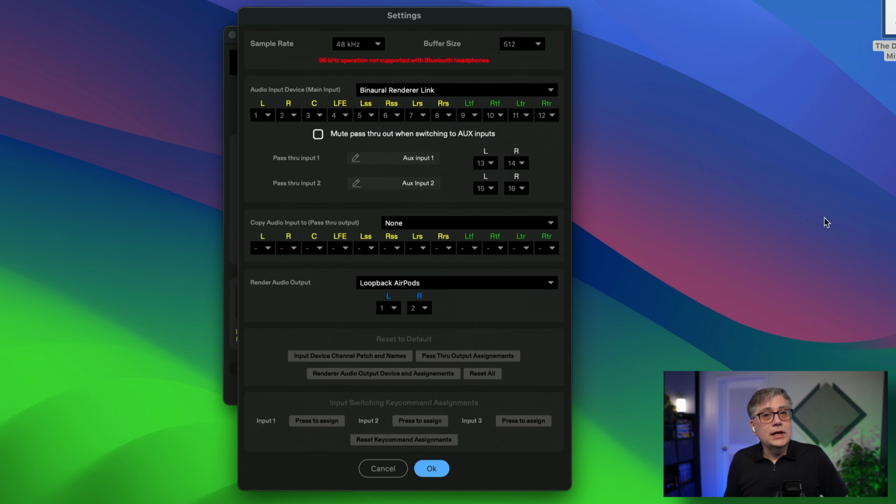In the settings, I need to set up the inputs and outputs. Once again, the output is going to be the AirPods. In my particular case, the loopback device that sends it into the AirPods as well is the Rodecaster. In your case, those would be the AirPods directly. And then I need to choose the input device. And for input device, there is this binaural renderer link that comes with the Audio Movers plugin.